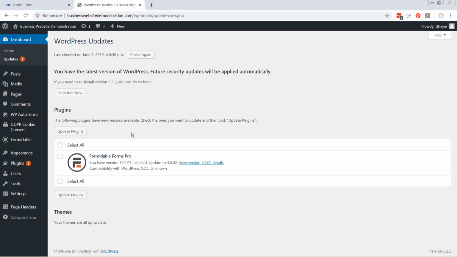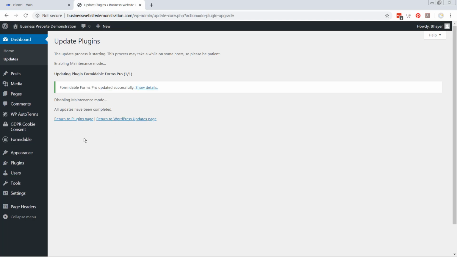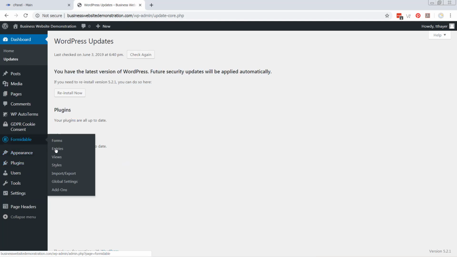So always go through, click on your updates off of your dashboard, go to your plugins after you install a plugin, and make sure that the latest version is in place before you start developing anything. So now I'm going to update the plugin itself. So now it's been updated, and if I go to the updates page, you'll see that we're completely up to date. So now we're going to go back to Formidable Forms.